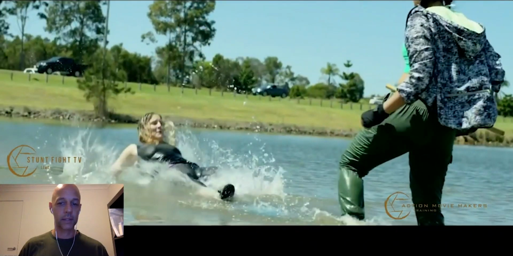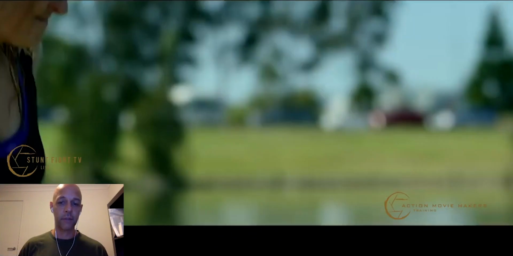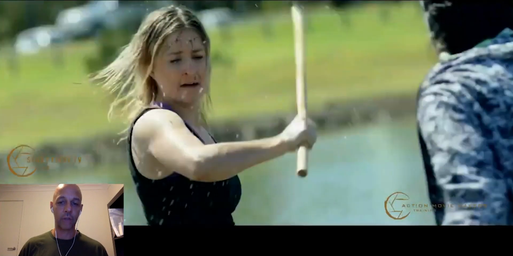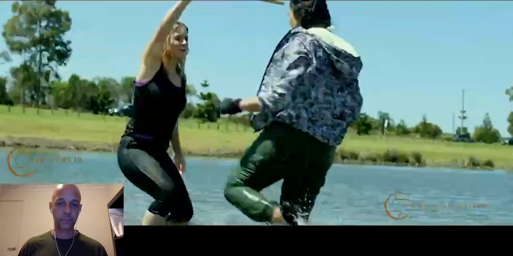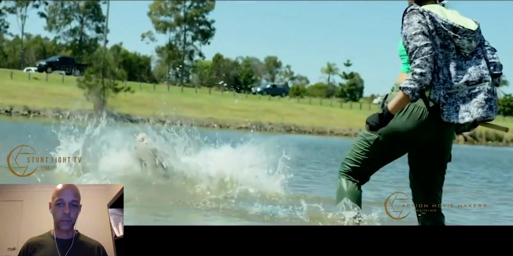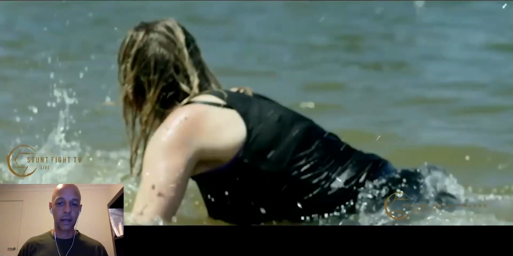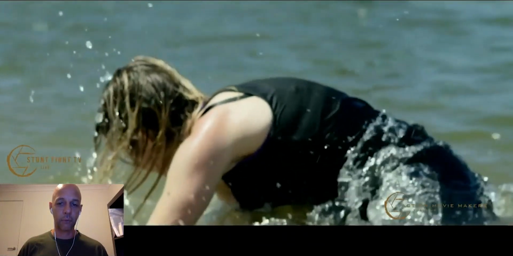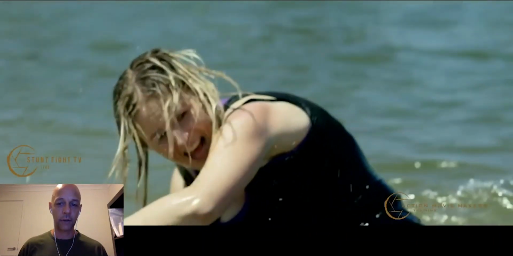There you go. As you can see, that kick is a lot faster. The rhythm and timing of that kick is a lot faster. So with the editing, the kick starts from when the leg has already taken off.